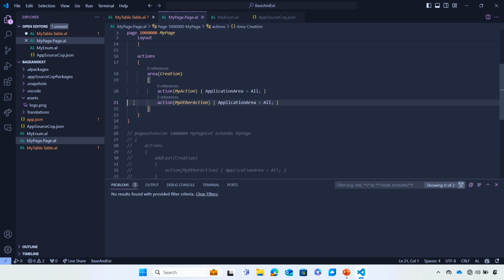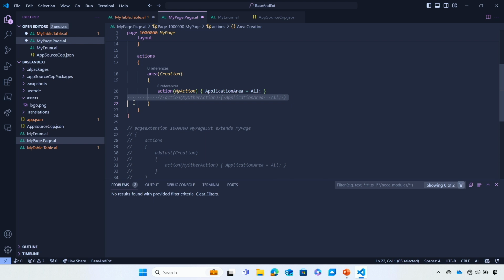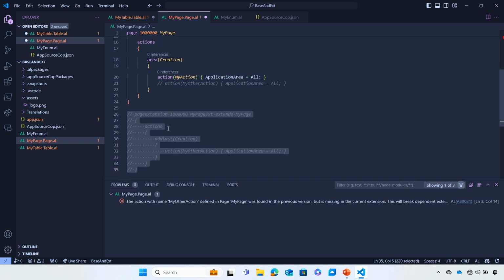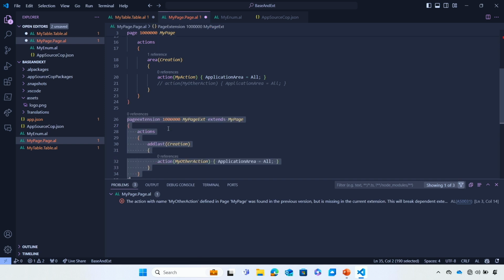In this case, it's an action. I can remove the action. I immediately get told that it is missing, but since I'm doing a small refactoring, I can put it back in here in the page extension. As you can see, it works. And we are actually already uptaking that ourselves.